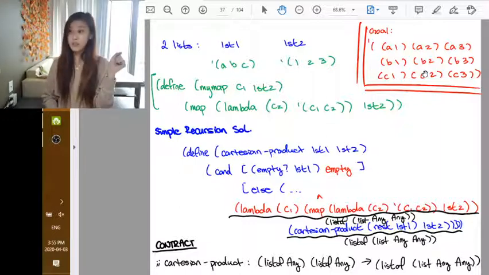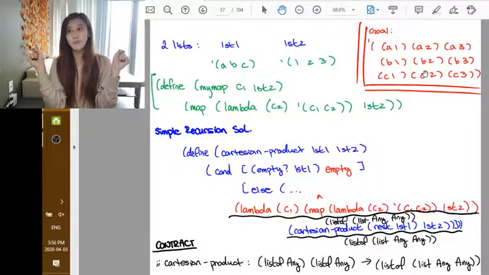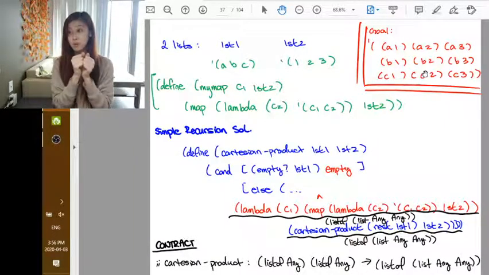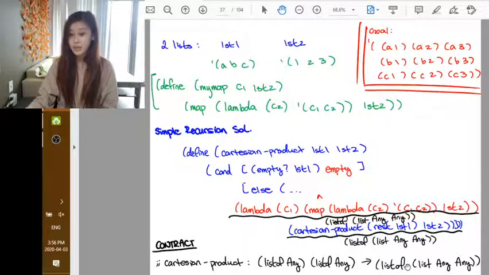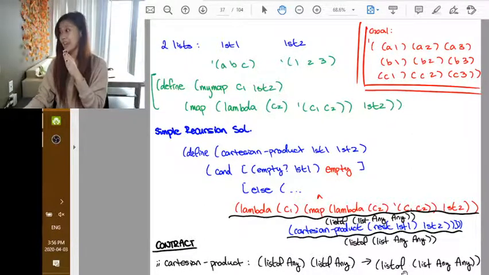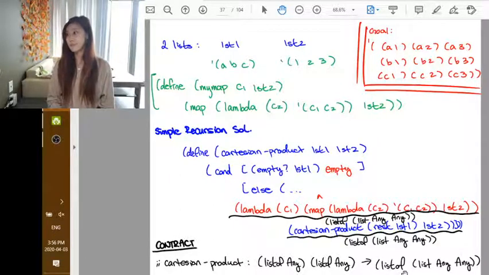So given that the first has a type of list of list any, and the results of the recursion also have a type of list of list any, what function can we use to put the two of them together so that we can also produce a list of list any? Any takers?